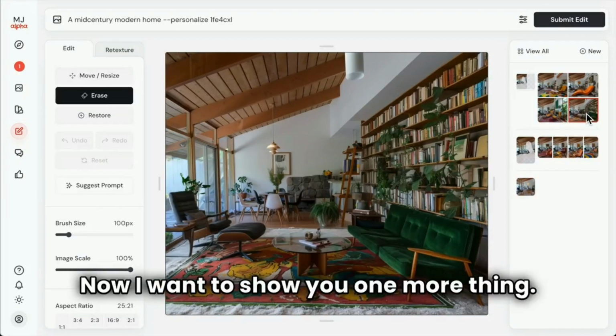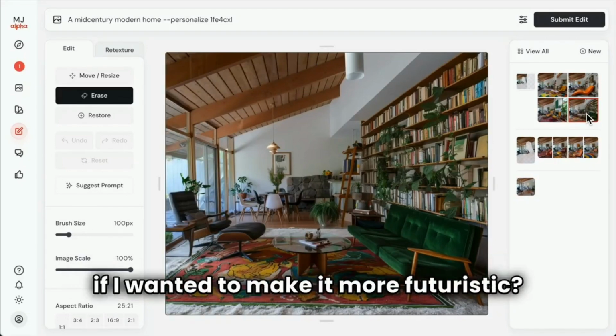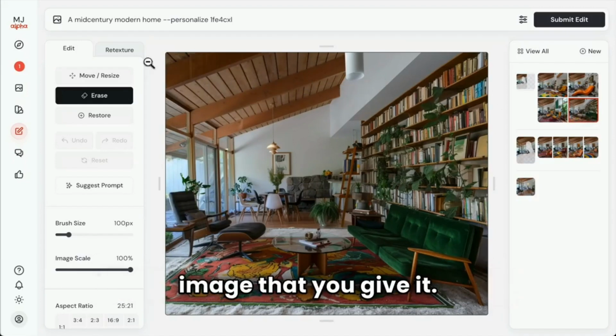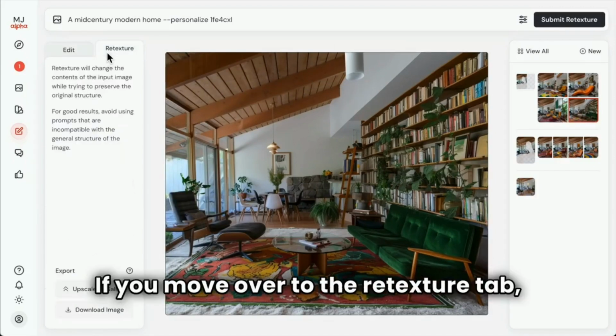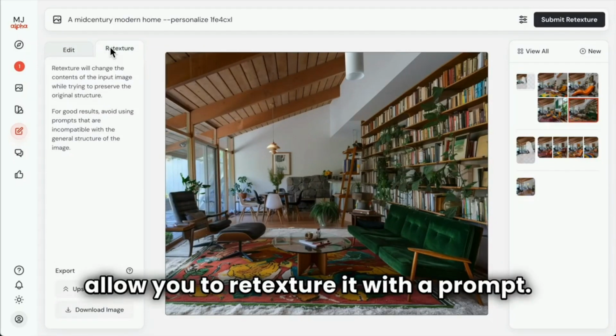I love this mid-century modern style, but what if I wanted to make it more futuristic? Well, Midjourney can retexture any image that you can give it. If you move over to the Retexture tab, it will take a look at your image and allow you to retexture it with a prompt.